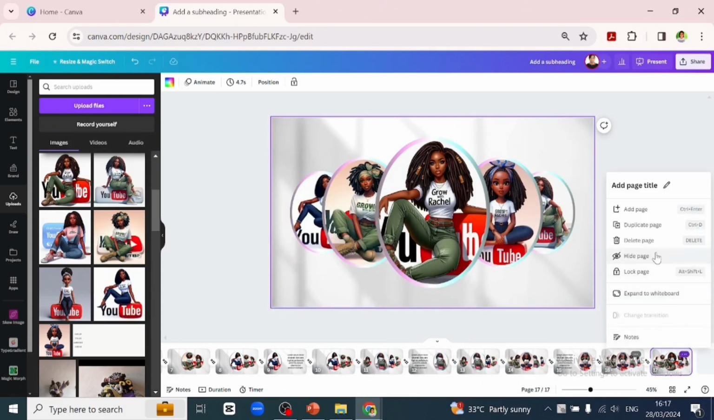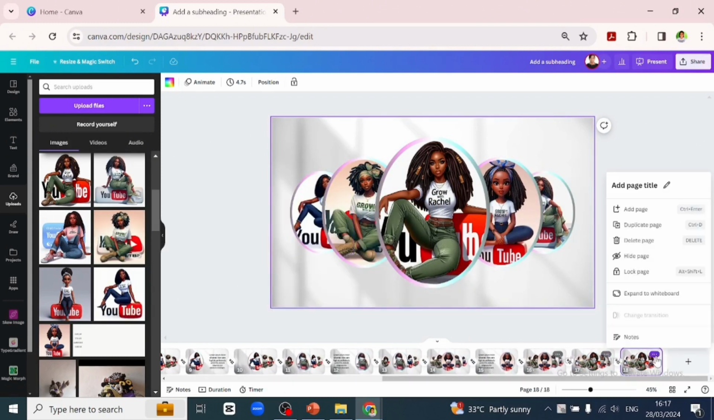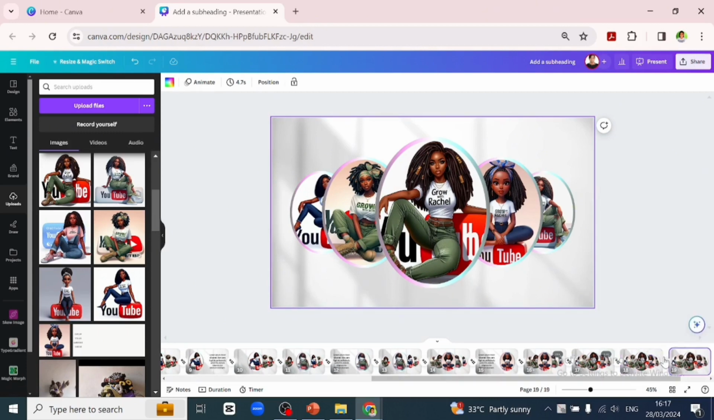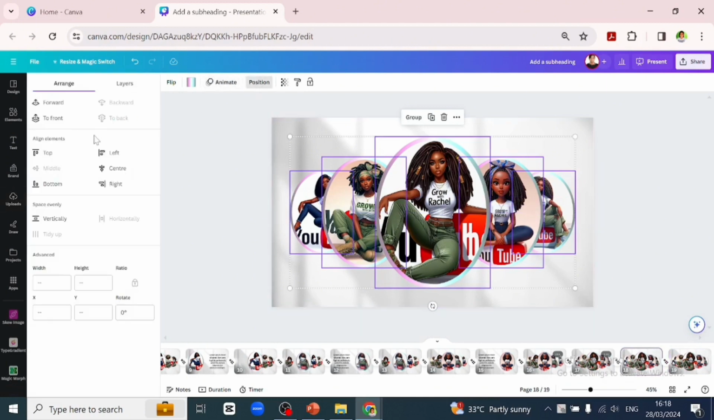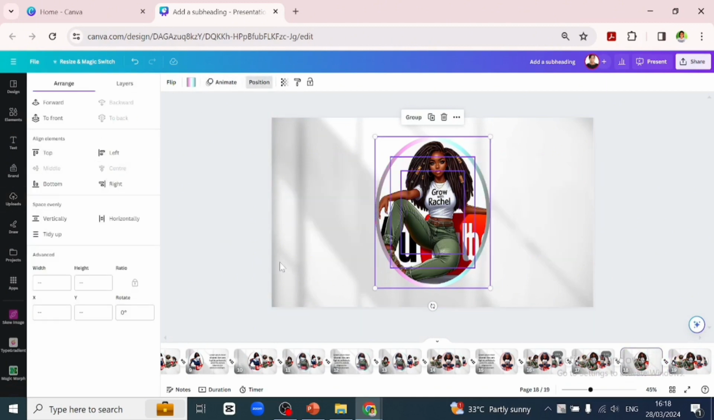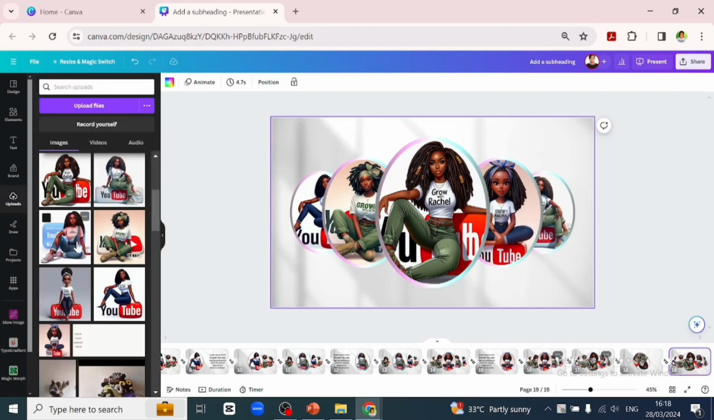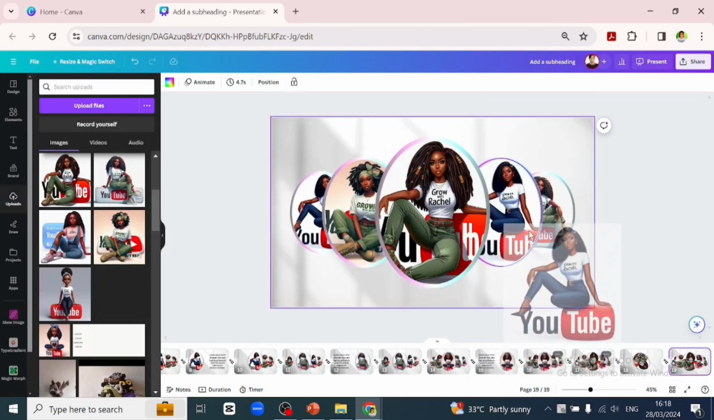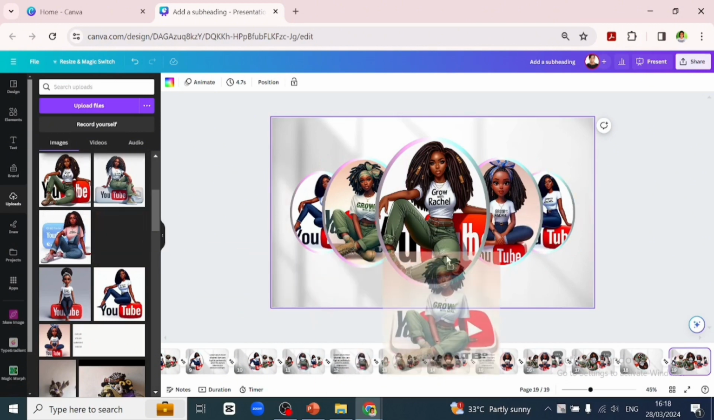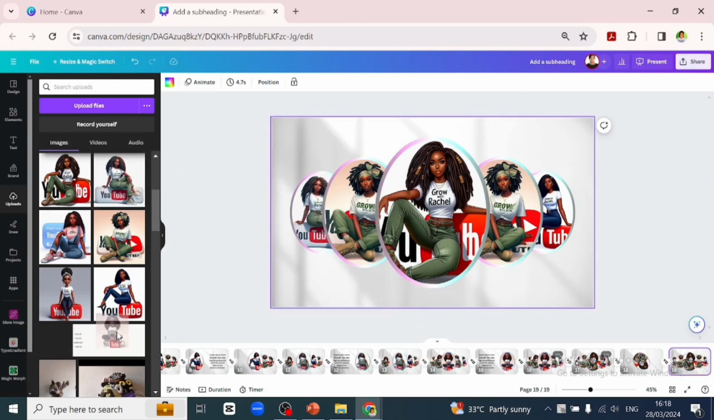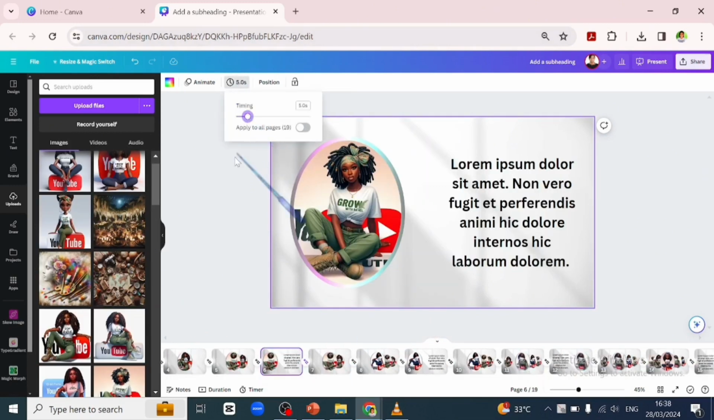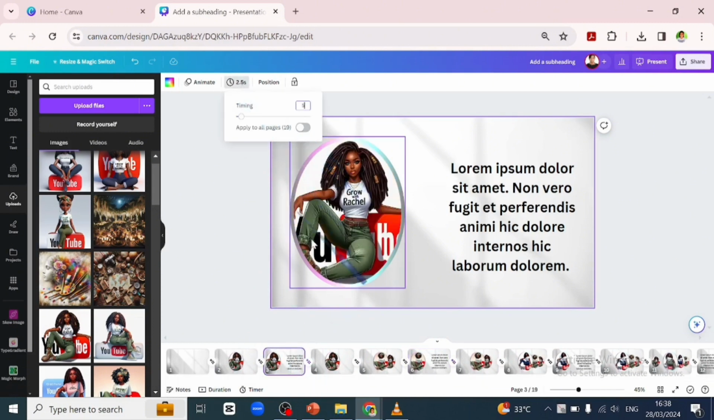After this, we will duplicate this page twice and we will go into the page before the last page, select all the frames, go over to position and position them to the center. We will go back to the last page and start moving the images that were at the left to come to the right and the ones at the right to go to the left, leaving the center image to be where it is.